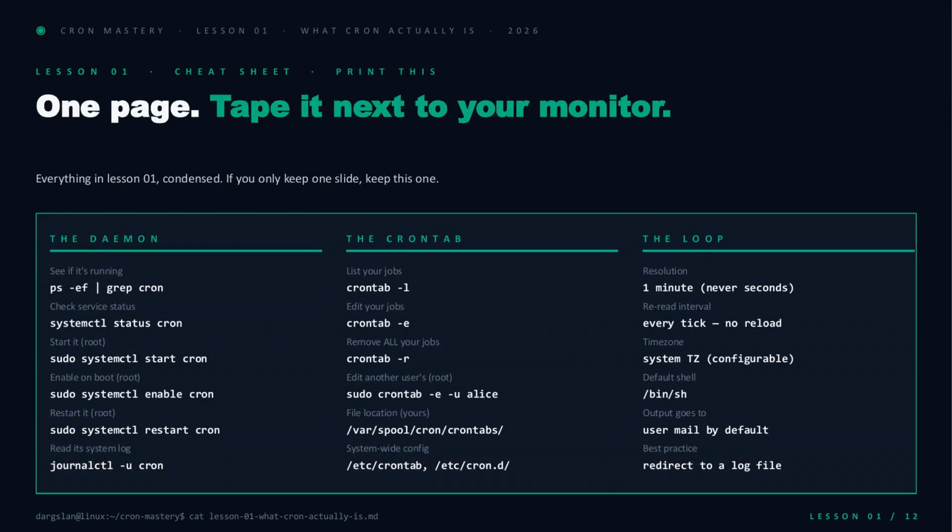And that brings us here, the one slide worth printing. 3 columns mirroring the 3 things Cron actually is. On the left, every command you need to poke at the daemon. Is it running? Start it, enable it, read its log. In the middle, the crontab itself. List, edit, remove, and where the file actually lives on disk. And on the right, the loop's quiet rules. 1-minute resolution, reread every tick, system time zone, /bin/sh, and output goes to mail unless you redirect it. Tape this next to your monitor. You'll glance at it for a week, and then you won't need it anymore.